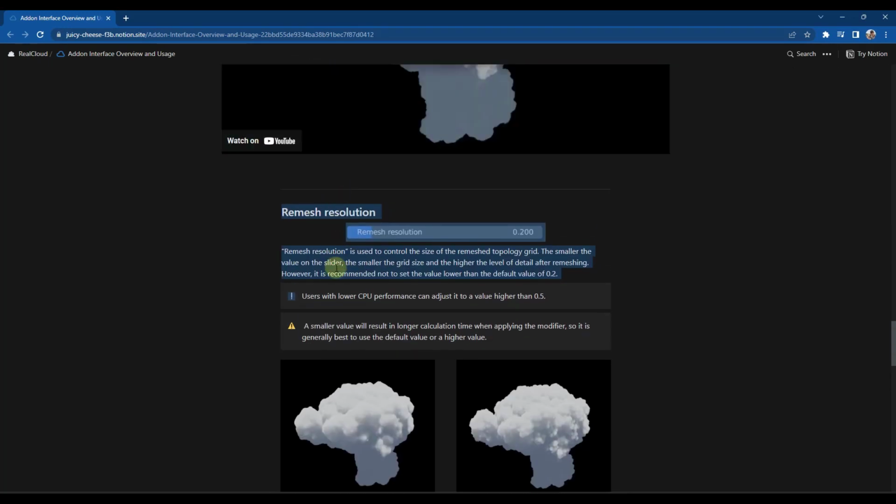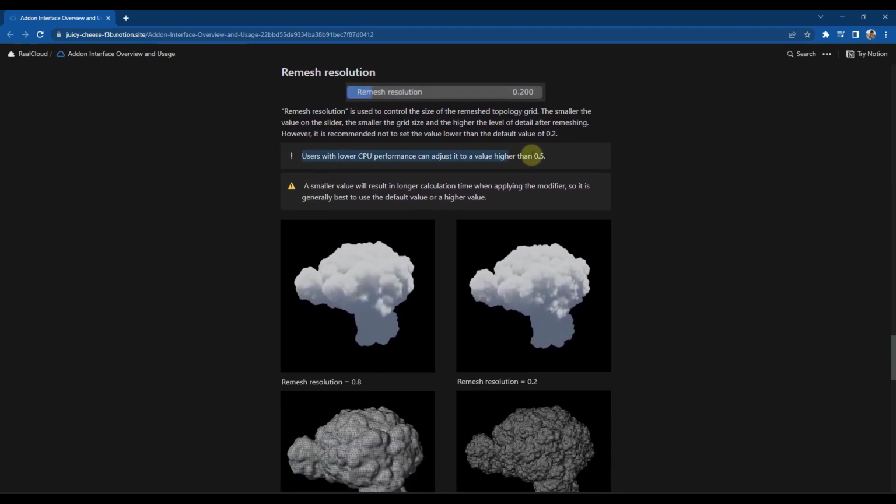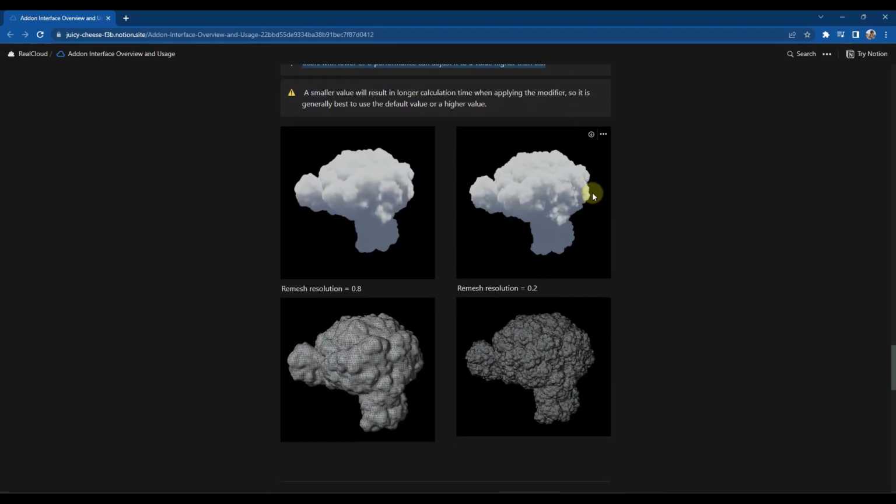Notice how there's a note in the documentation saying users with lower CPU performance can adjust it to a value higher than 0.5. So again, just note that the more detail you're creating, the slower your computer is going to be, which really isn't different from any other add-on or tool in Blender.